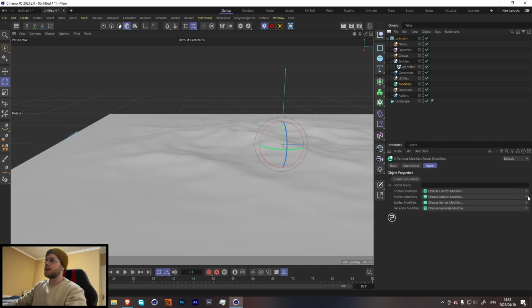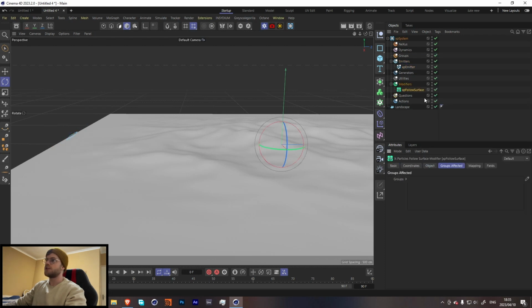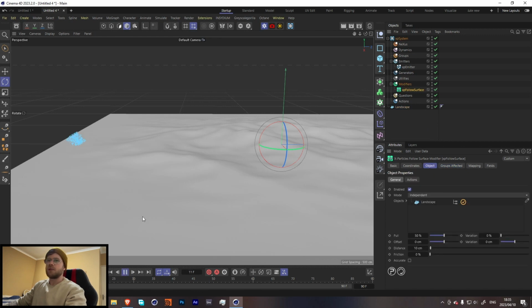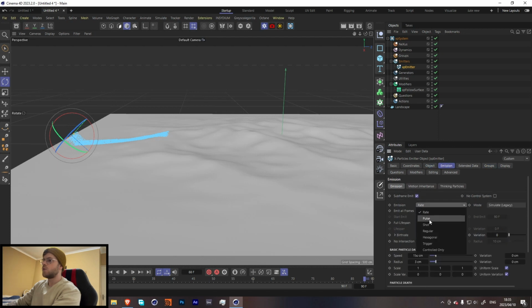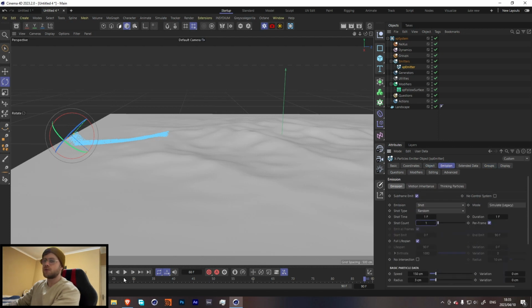And how we're going to do that is by using an XP follow surface. Let's go to the object tab and put our landscape in there. So now when you press play, the particles should follow the landscape. Super cool. But we don't want this many particles. We actually only want 1. So let's go to shot and change this to 1.